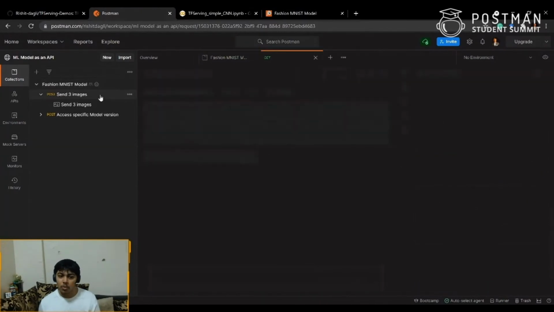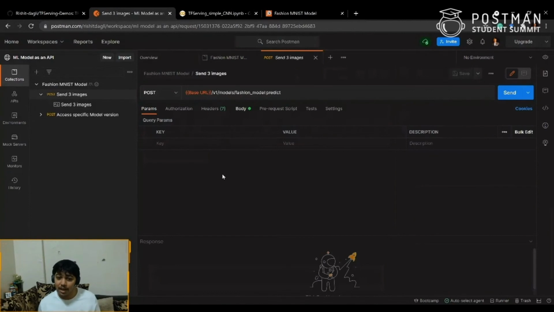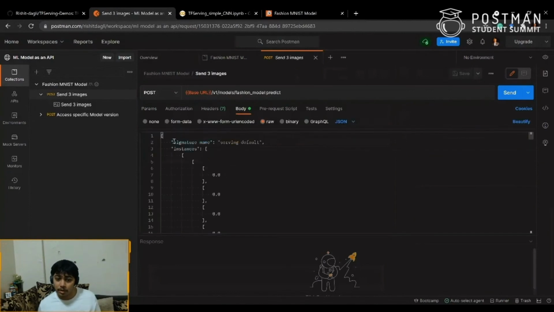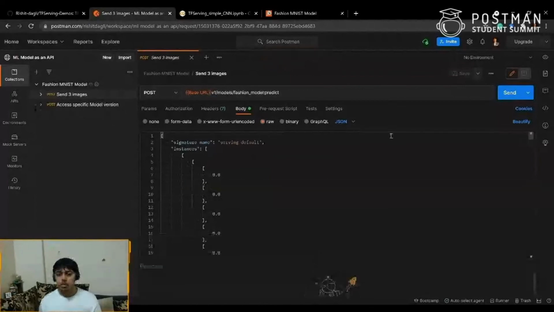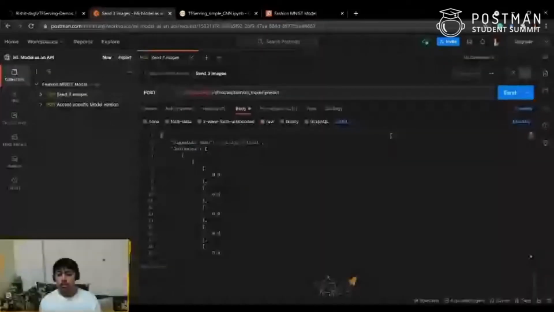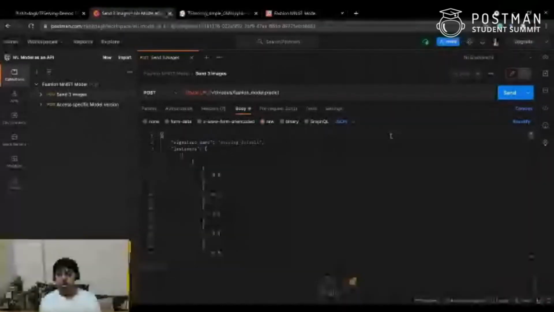Now I go to a pre-made request I've made for you all. I have a body which says which signature I want to use. I want to use the serving model. And I also have instances which may seem like a couple of numbers, but this is just an image in terms of its pixel values, which is essentially what I've entered over here. And I've not only entered one image, but I've entered 3 images, as you can see. What we'll do is send over a request to our API hosted on Google Colab, and it should work well. Let's see the response.